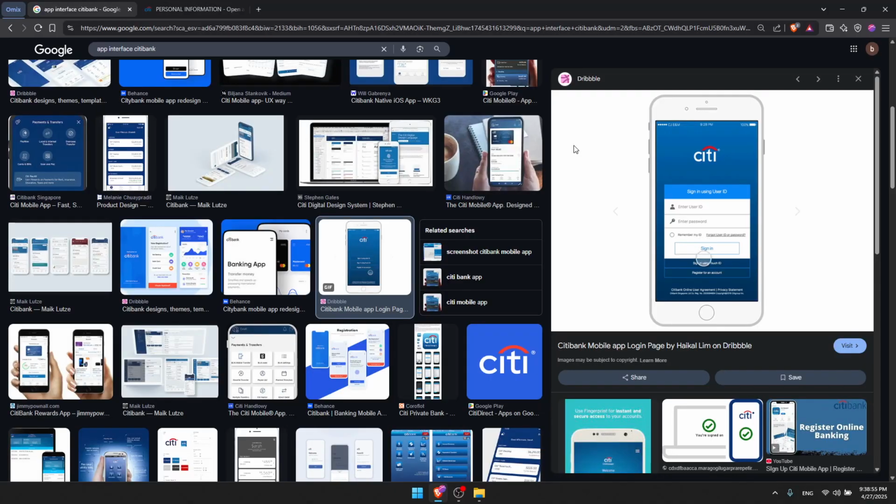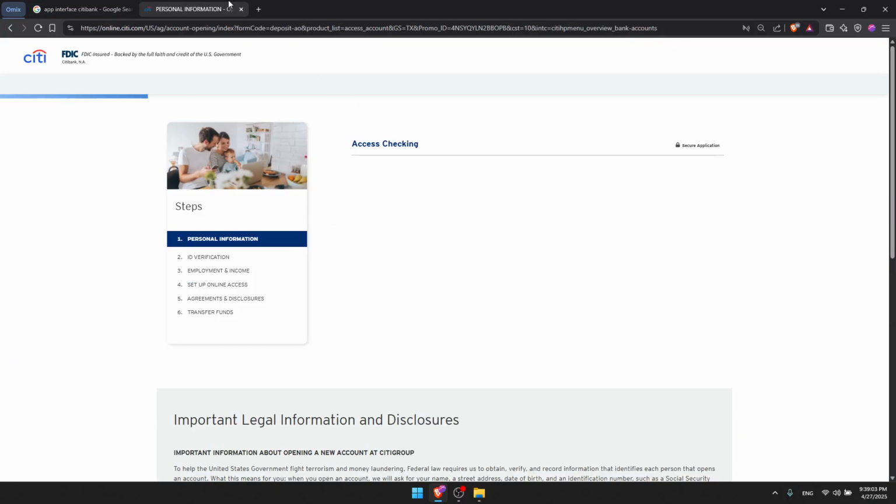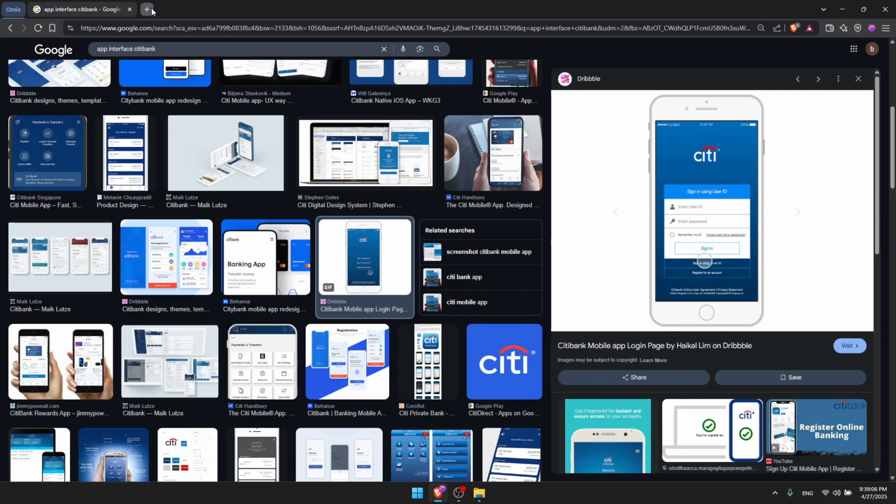Of course, if you're using the application, you'll need to download the application, and once you open it, click on this third option, which is register for an account, and you'll have to go through the same steps. And yeah, that's how you open an account online and even on the app.